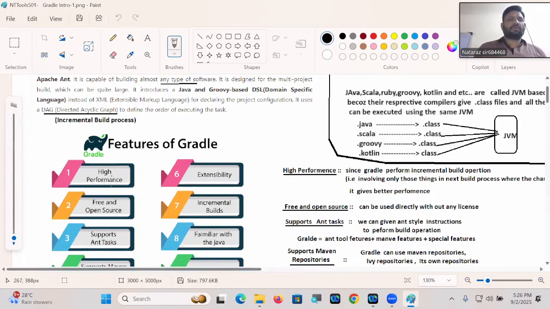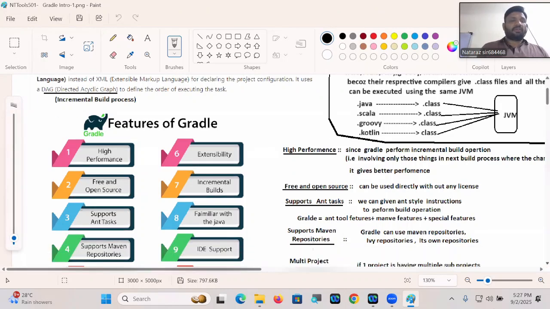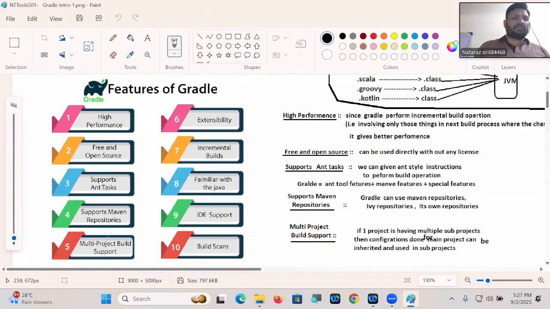Okay, that's good. So these are the various features of Gradle: high performance, free and open source, supports Ant tasks, supports Maven repositories, multi-project build support, extensibility, incremental build, familiar with Java, IDE support, build scans.